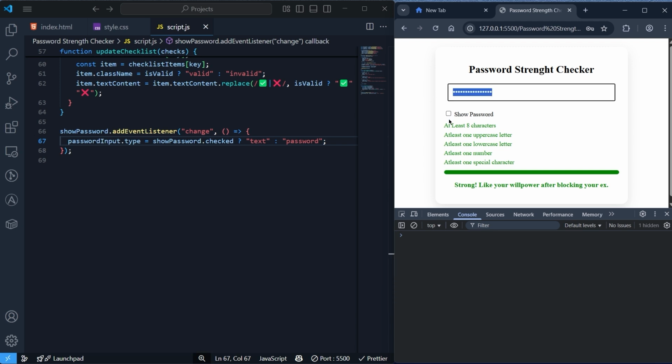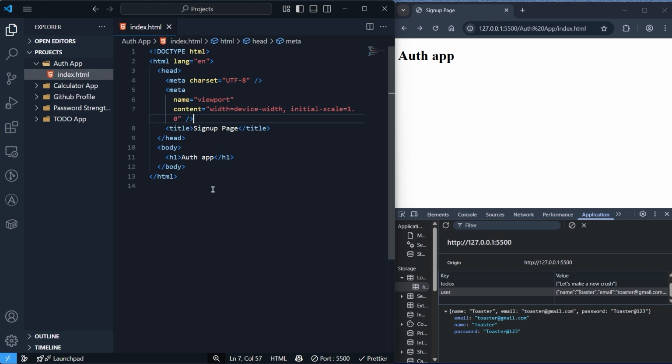So strong password, strong boundaries, both are good, especially if your ex still has your Netflix login. So you should change the login credentials. All right, so we just made the password strength checker.